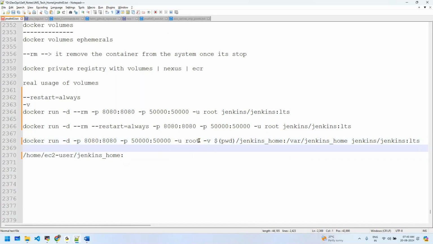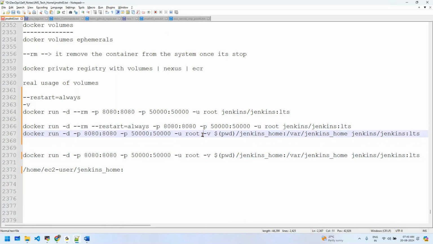You will question again, right? So I won't use a root user here. Understand the problem here. I'm going to use one more command without root. Let's try this. I'm not using a Jenkins name here; a random name will be generated. You can use the hyphen name option also.